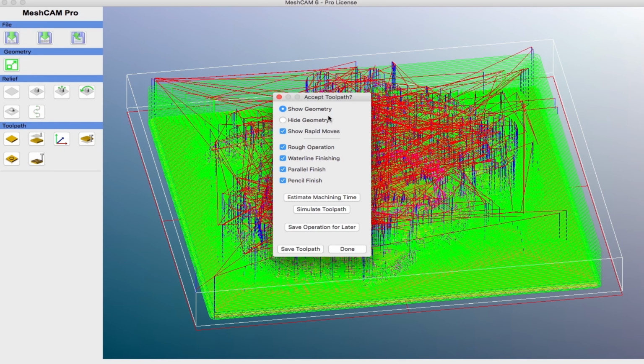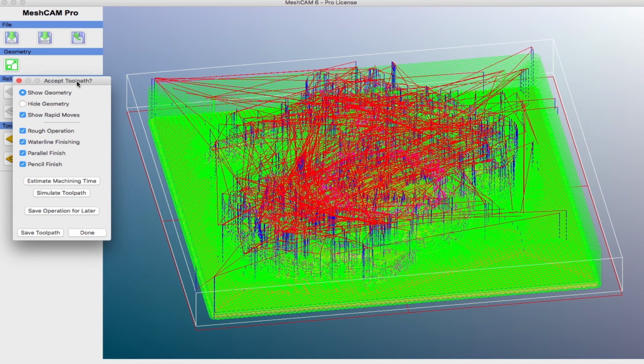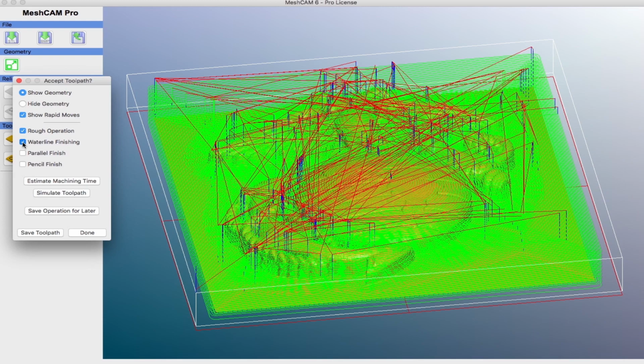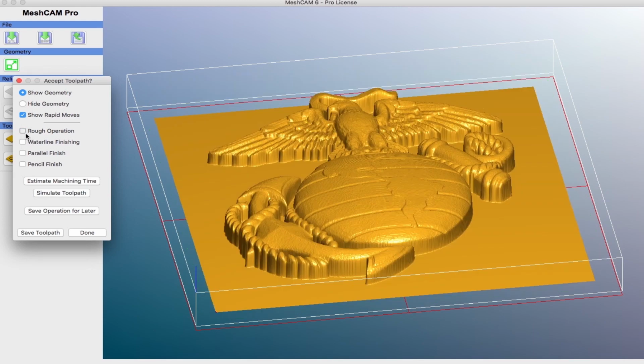This looks like a big mess, but what it has done is create 4 passes. You have a roughing operation, a waterline finish, a parallel finish, and a pencil finish.